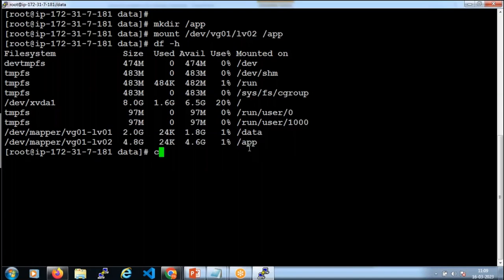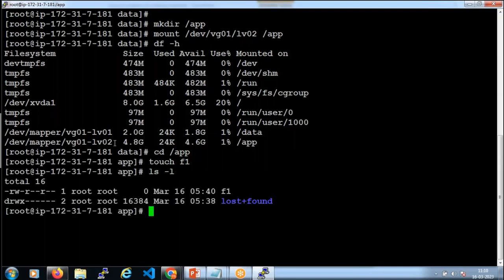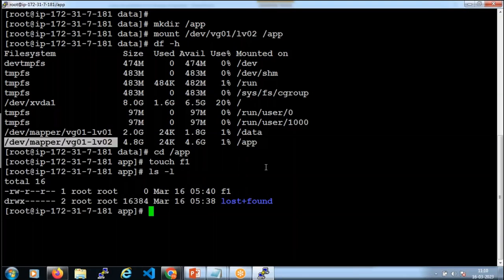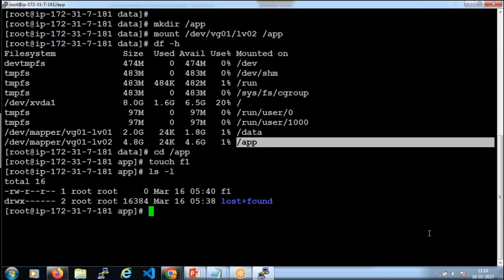Now, inside the slash app file system, you can start creating any number of files. All those files are actually stored in the corresponding storage device where this particular mount point is mounted. That is how you are able to create your own data on the corresponding storage devices with which this mount point is associated.